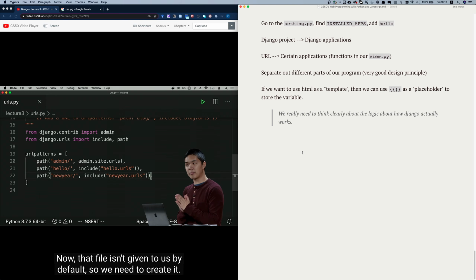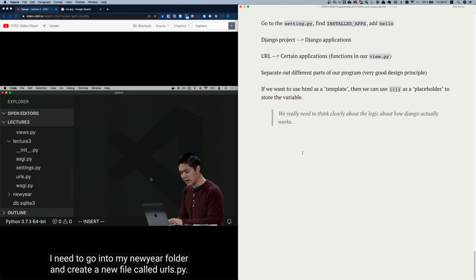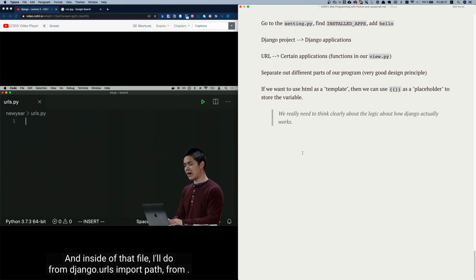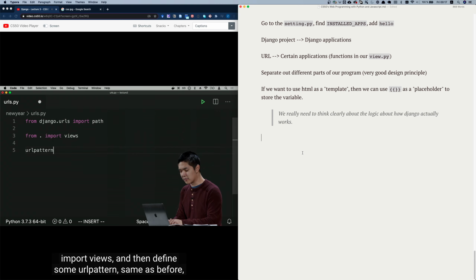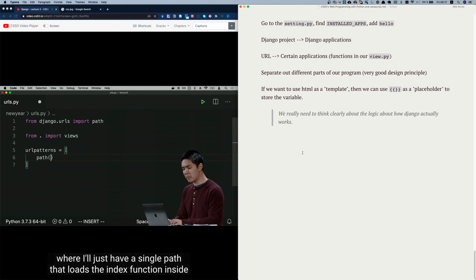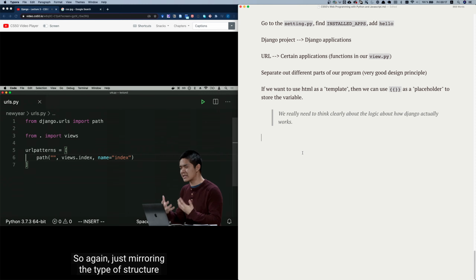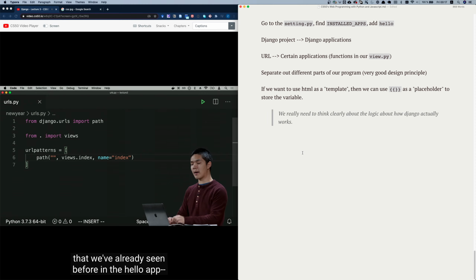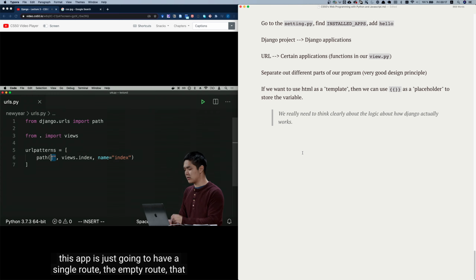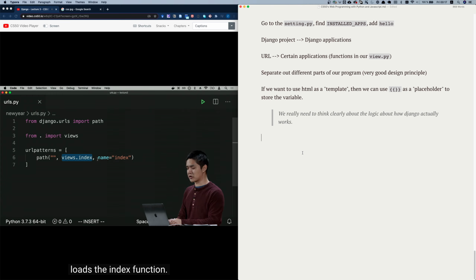Now, that file isn't given to us by default, so we need to create it. I need to go into my newyear folder and create a new file called urls.py. Inside of that file, I'll do from django.urls import path, from . import views, and then define some urlpatterns, same as before, where I'll just have a single path that loads the index function inside of views.py, and it has a name of index. So again, just mirroring the structure that we've already seen in the hello app, this app is just going to have a single route, the empty route, that loads the index function.